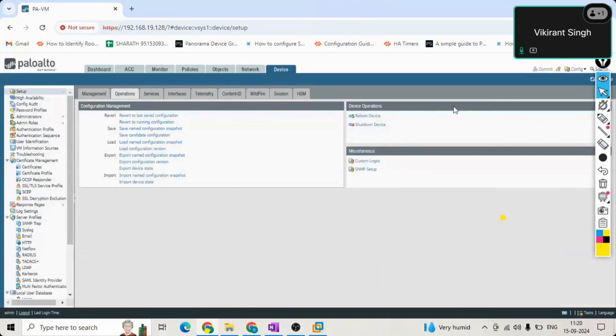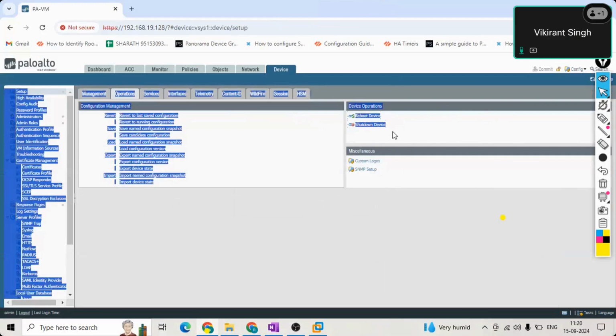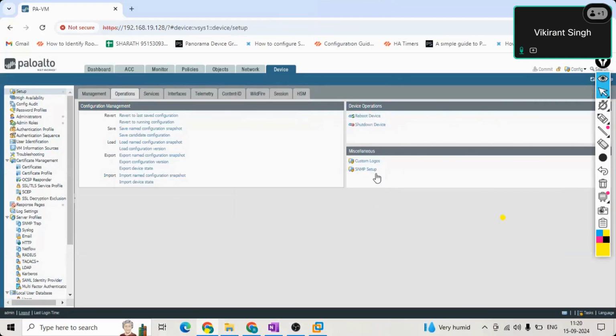All right. So the reboot option, don't do this. Shut down, don't do this. I mean, it is self-explanatory, right? Rebooting device, shutting down device, without confirmation, if you are working in production, don't do it. It is very, very critical. Don't go to it.